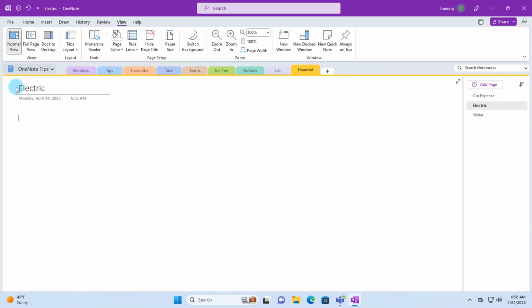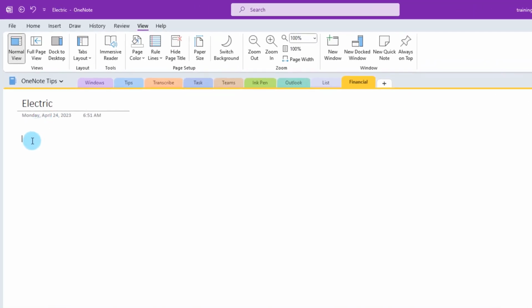In the electric page, I can type whatever I want to type. Wherever I click the cursor, I can start typing. For example, I can place the cursor here, click on it, and I can start typing. Now this is the frame here. I can move this around. I can just drag it around. I can move it here and release the mouse.